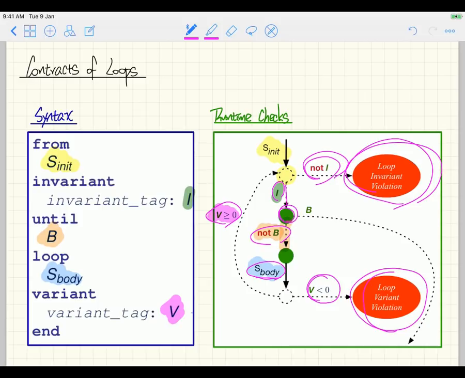Okay, stare at that for a moment, and then let me know if you have any questions before we see one concrete example. Yes? Oh, this is a question about the loop variant. Loop variant, okay. Comparing it with 0?